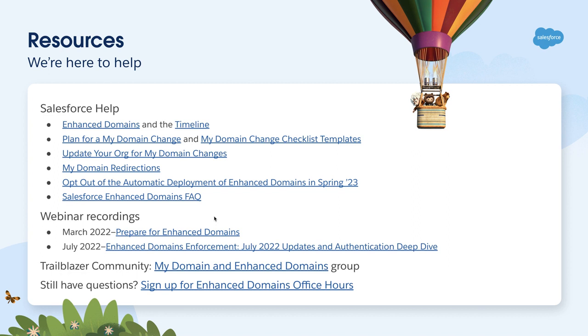If you need a little more time to deploy enhanced domains, that option remains available to you. I'll also remind you that the feature is automatically deployed in Summer 23 with no option to opt out before that deployment, so please plan accordingly. We highly encourage everyone to test this feature and deploy it on your own.